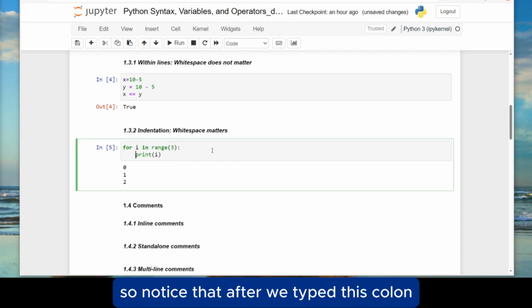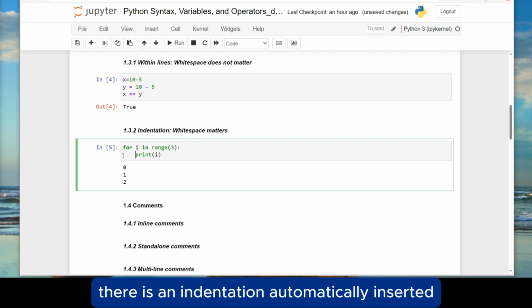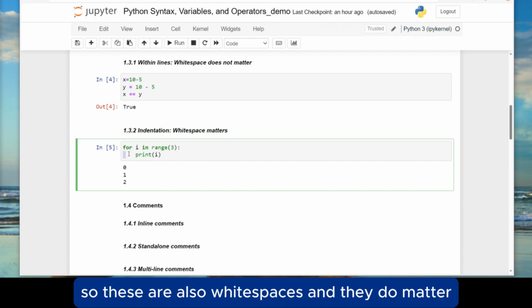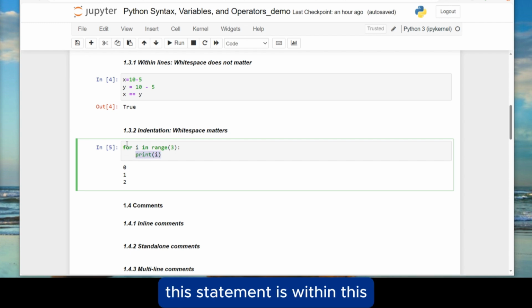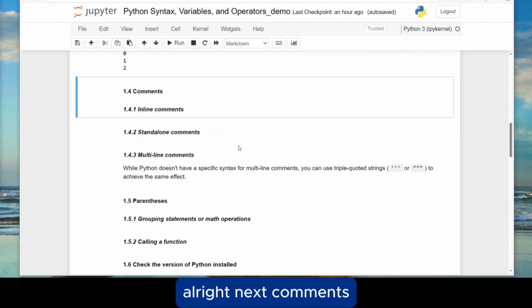So notice that after we typed this colon, there is an indentation automatically inserted in the second line. So these are also white spaces, and they do matter. You have to have these indentations to indicate that this statement is within this for loop. Okay, so it's automatic. All right, next, comments.